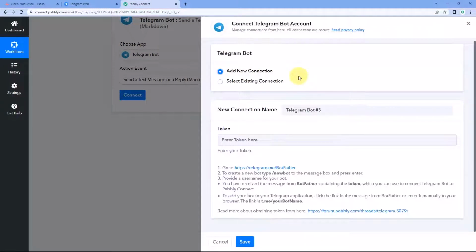Now here guys, what we have to do, we have to basically create a bot in our Telegram account. And after creating that bot, we have to add that bot into the Telegram group or Telegram channel on which we want to send the message. And we have to make that bot the admin of that Telegram group or channel as well. After doing this, we have to connect that Telegram bot with Pabbly Connect. So here guys, before doing that, we have to create a bot in our Telegram account and add that bot into the Telegram group. So let's begin with.